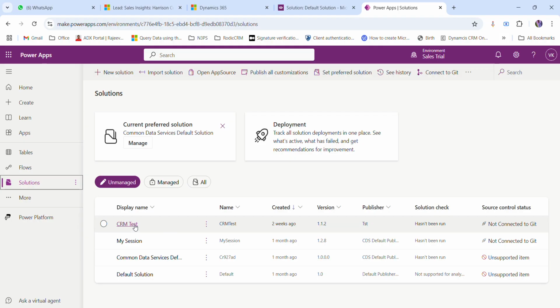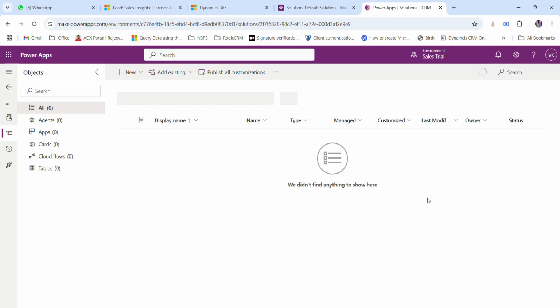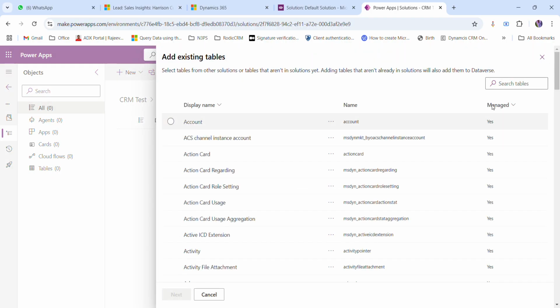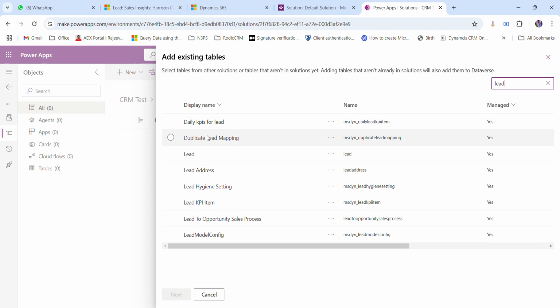I already created one solution. This is my solution, CRM test solution. For this solution, I'm adding a component. Just click on add existing component. Now I'm going to add a table. My table is lead because we are going to perform the action on the lead entity. So I just selected the lead.